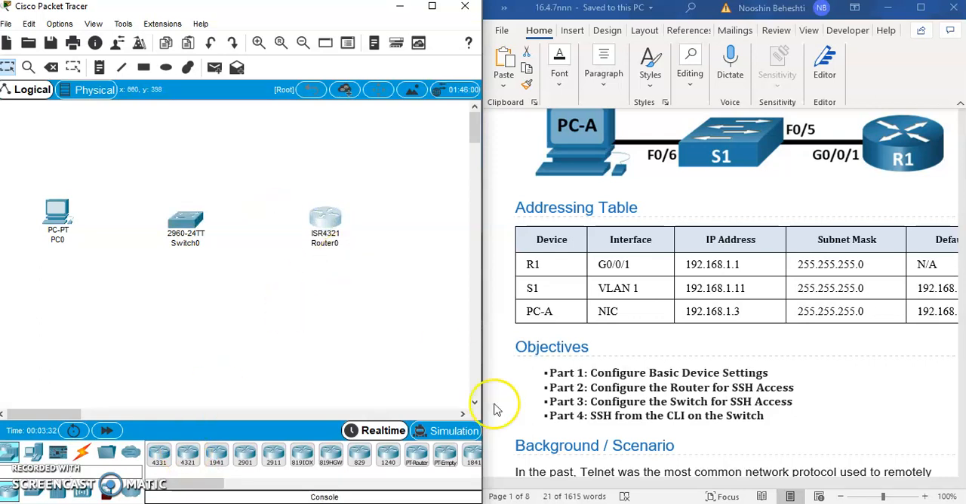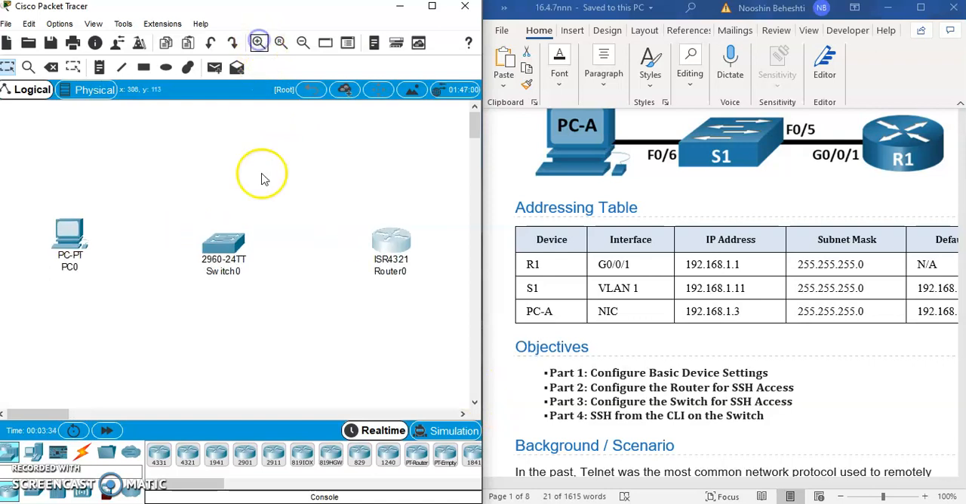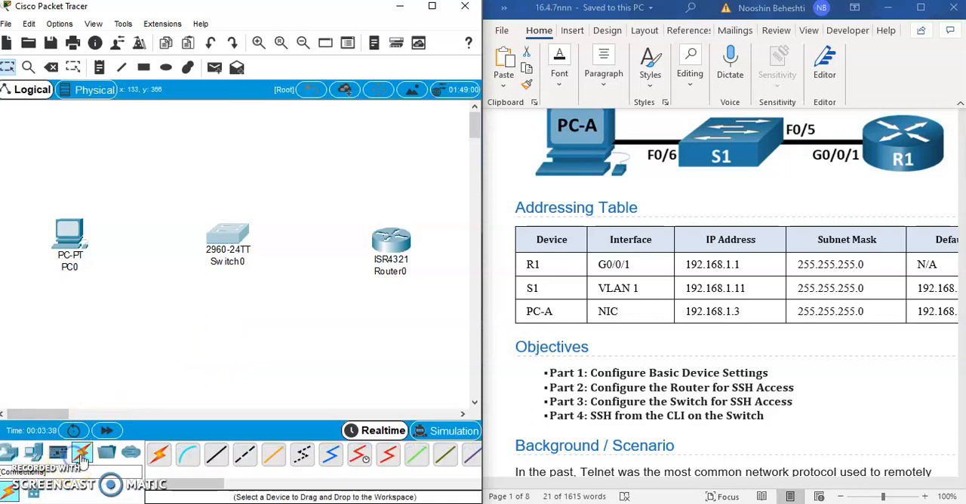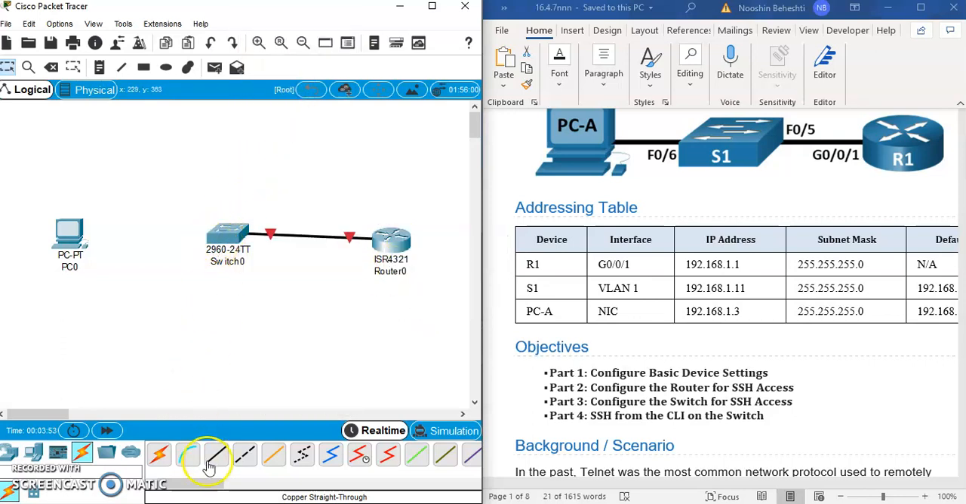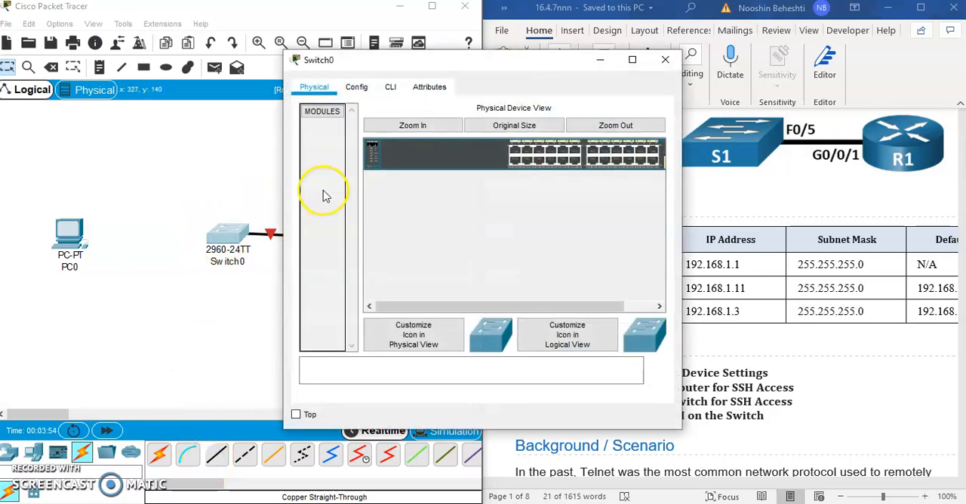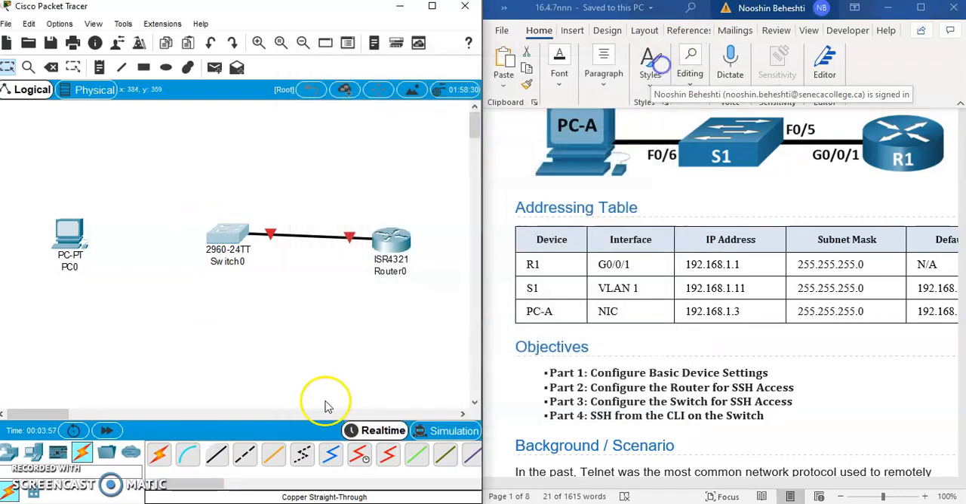We can zoom in a little bit. See here, they are connected with a copper straight-through cable, and you can see Gigabit 0/1 is connected to port 0/5 on the switch, and on the downside it's connected, it's coming up. The other end is connected to Ethernet 0.